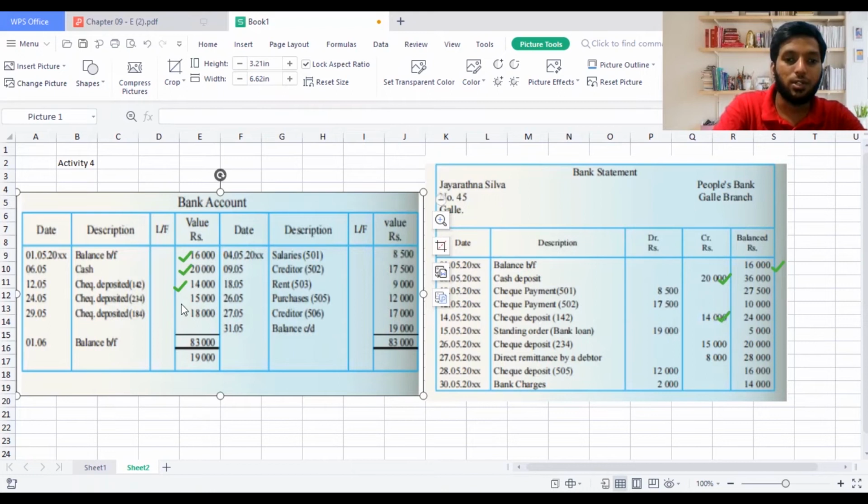Then we have 15,000, 234 check deposited. That is also correct. It is tallying with check deposited 234. Then we have check deposited 184, 18,000. It's not there. So if it is not there, I put a cross. Okay, there's a reason. Now I compared my debit side with the credit side of the bank account. What I show in my debit side are the unrealized checks. Unrealized checks are like, for my account it is realized, but on the bank side they haven't realized it.